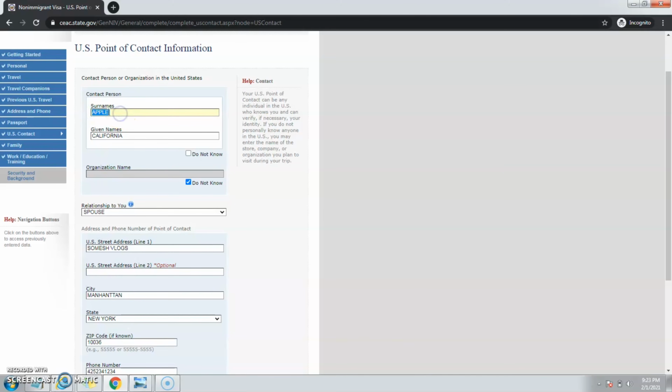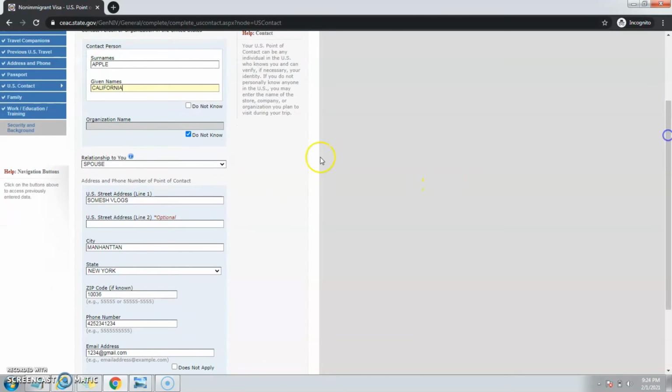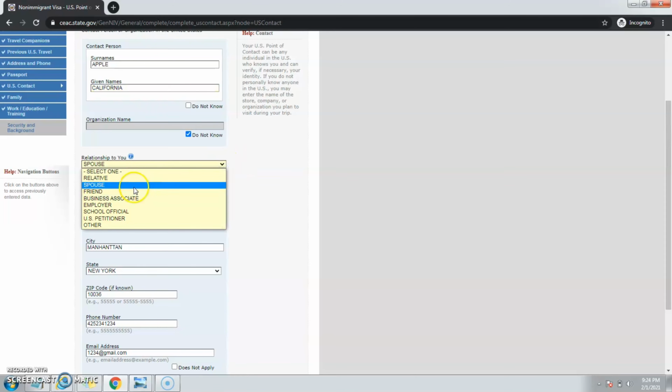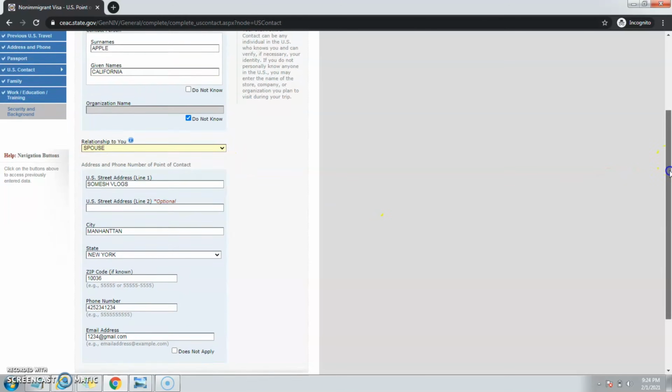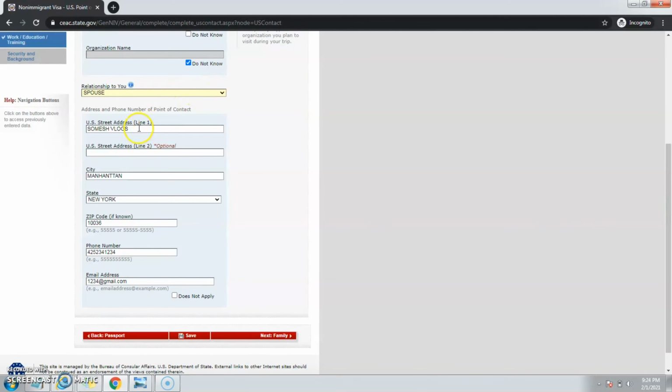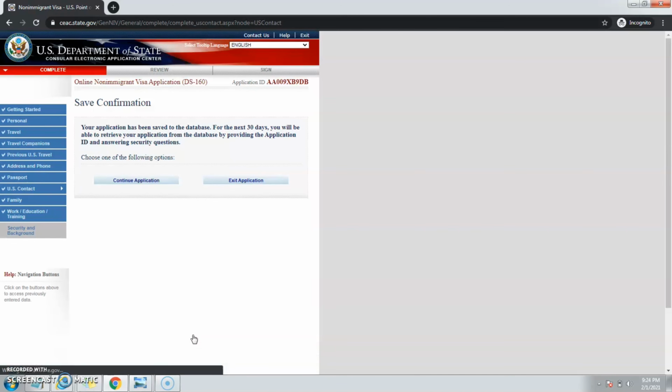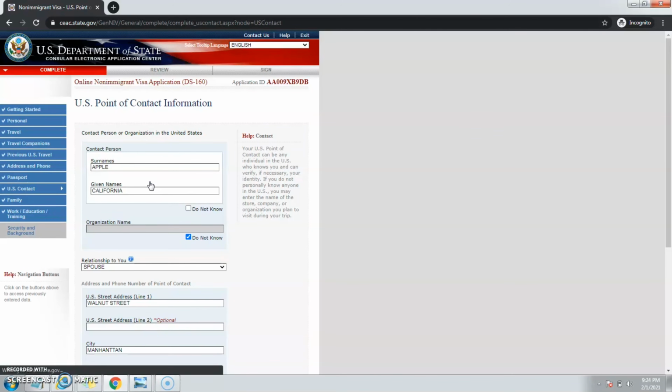You can give your spouse information here. So I'm giving the spouse information as Apple, given name California, and the relationship will be spouse. Please provide the US state address, and the phone number and the email ID. Save. Continue the application.